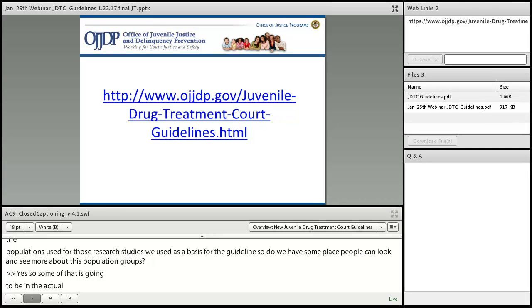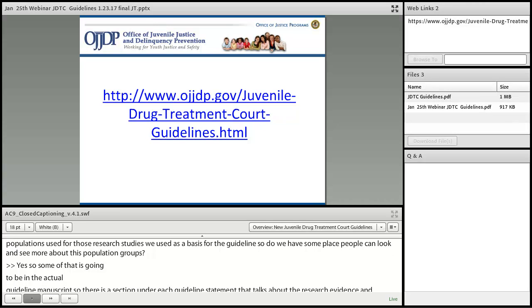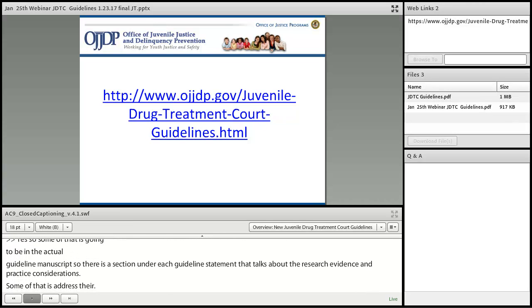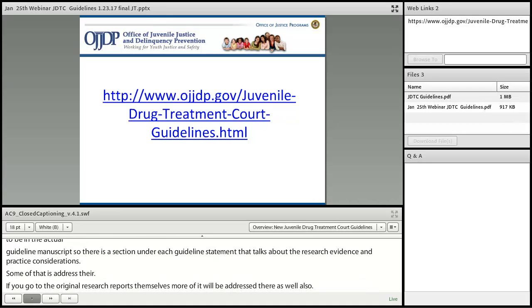Okay, great. And then one question came in that just said, is it a bad idea? Our research is not indicating that juvenile drug courts are necessarily a bad idea, but that maybe our juvenile drug treatment courts need to be better at adhering to standards. Is that kind of your feeling, Roger?